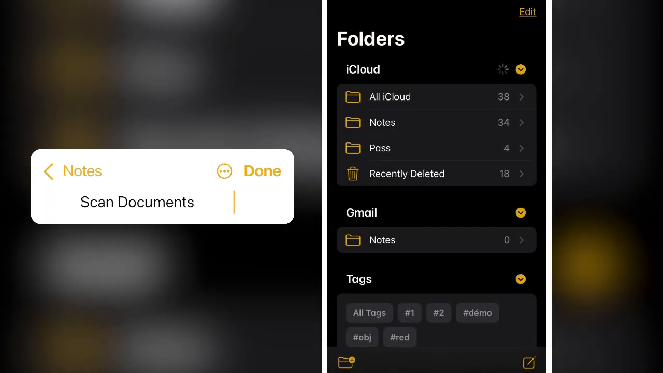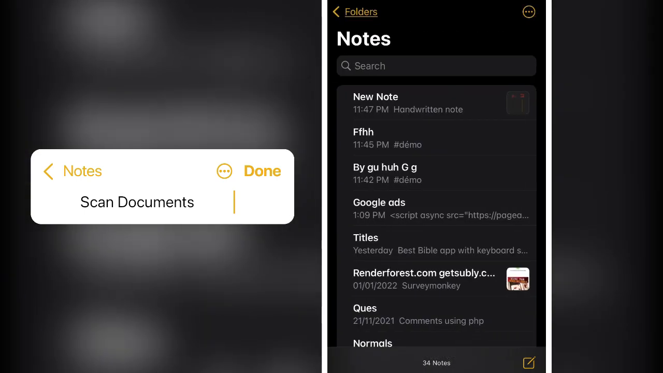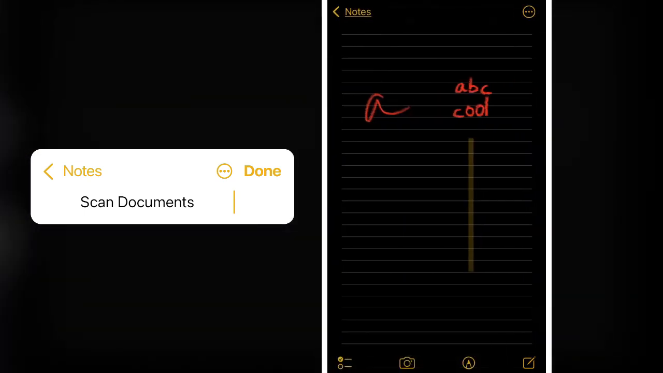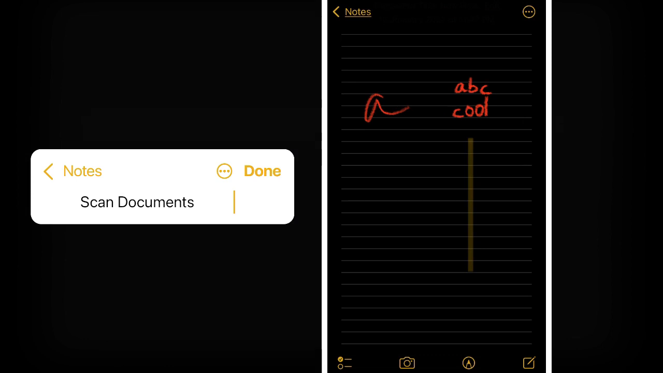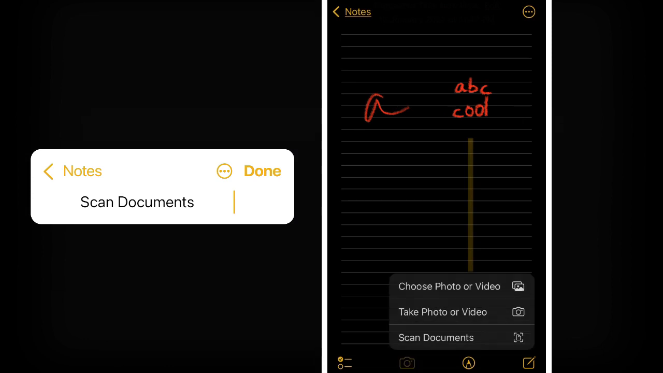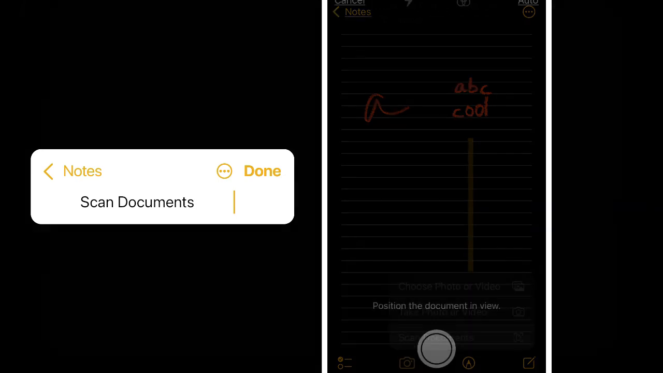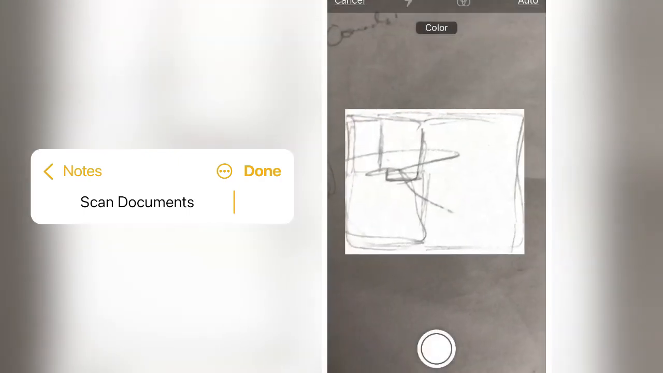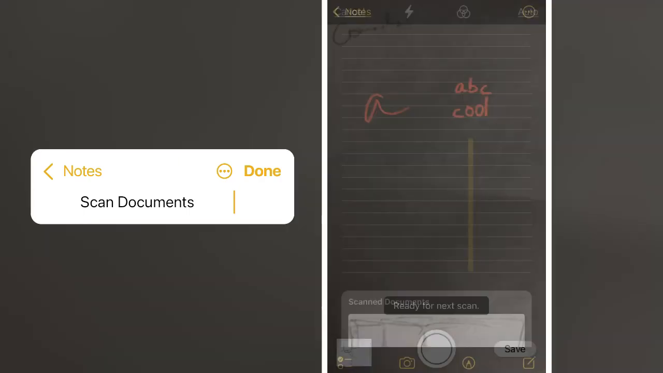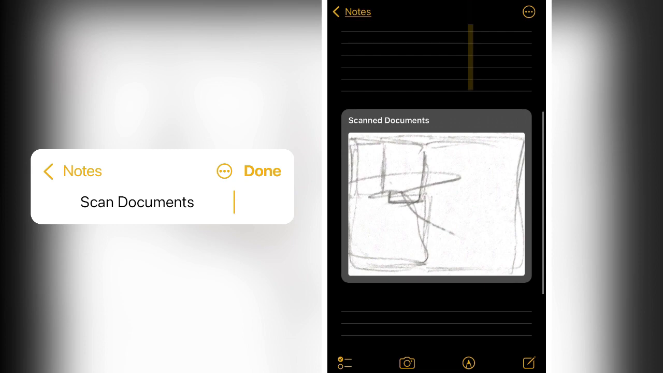Now let's take a look at the next feature, scan documents. Let's just select the same note. And here what we're going to do is click this camera icon. You can either add photos or videos, or take a photo instantly, or just go to scan documents. I'm going to select scan documents and just scan it. So keep scanning, just for example. Yeah. So save it. Scan documents are set up like this.